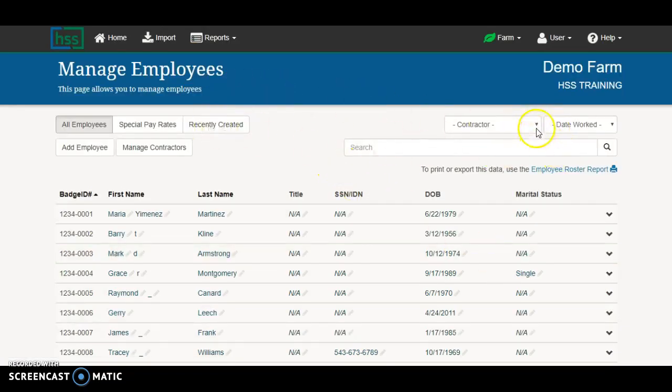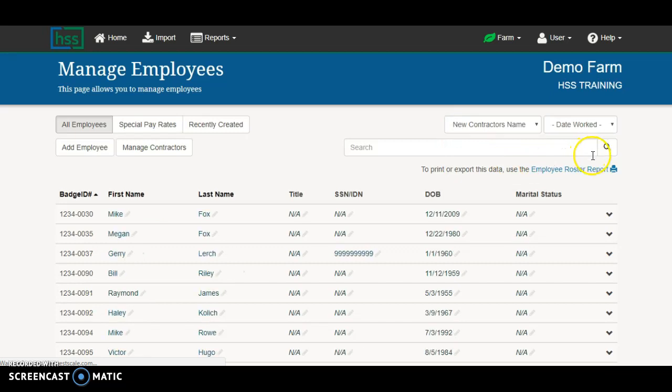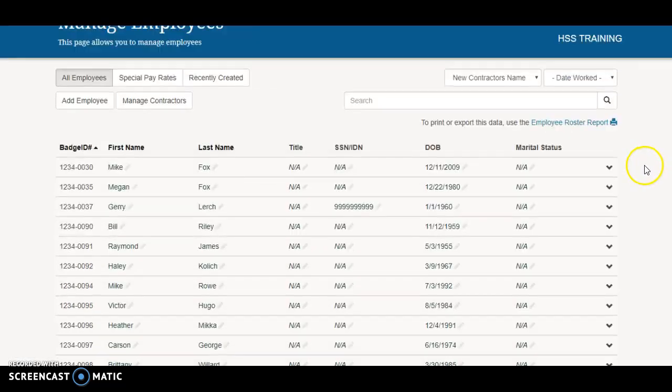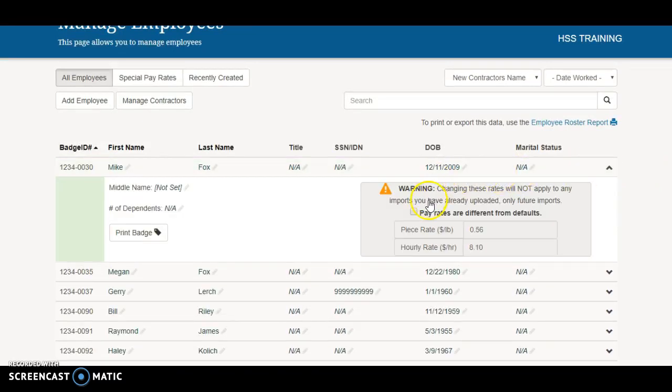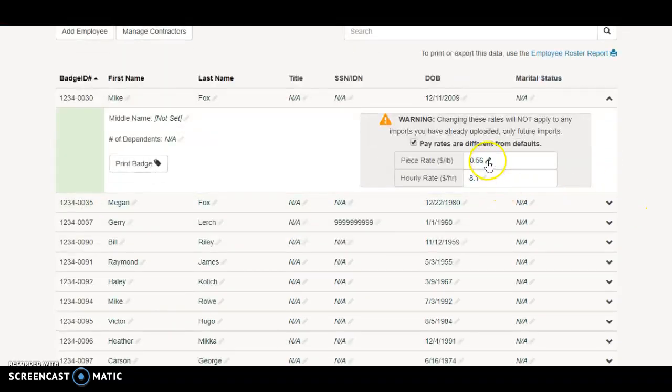Now that we're back to the Manage Employees page, we can now sort those employees by the new contractor. So here's everybody that we selected, and now we can go in and verify and make sure that if you have any special piece rates or hourly wages, that those pay rates are enabled or disabled properly.